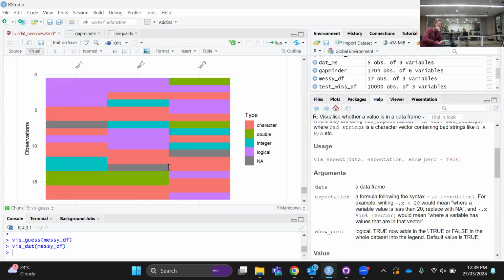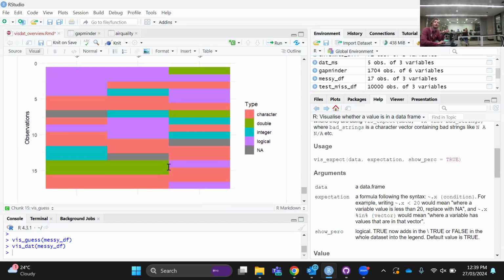Alright. So you can see why I like visdat, because it takes a stab at things and allows you to find issues you may not find any other way.